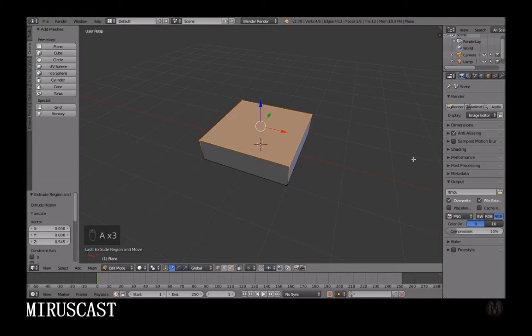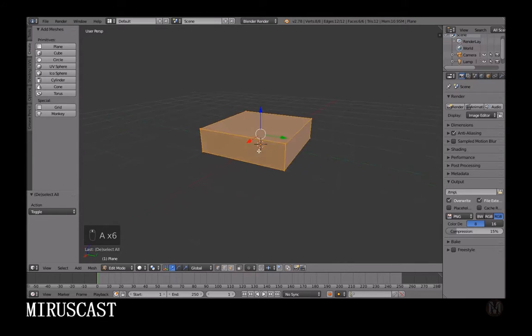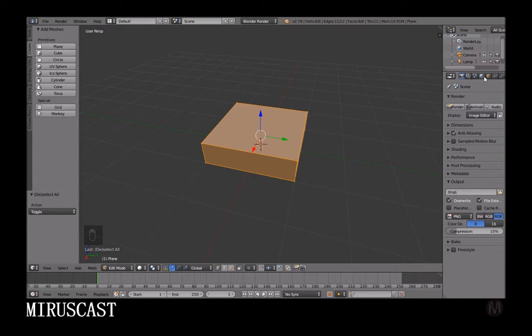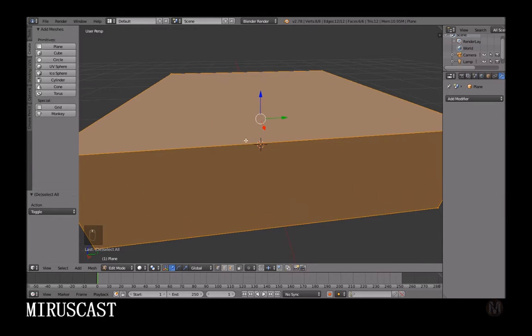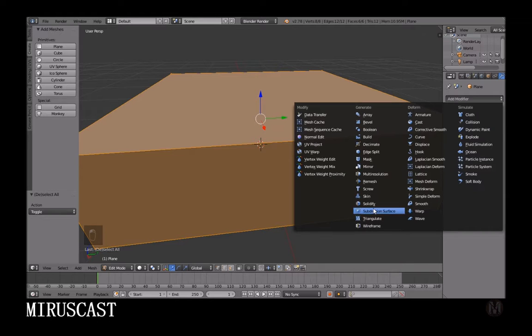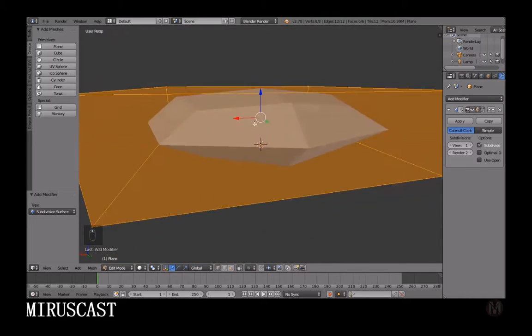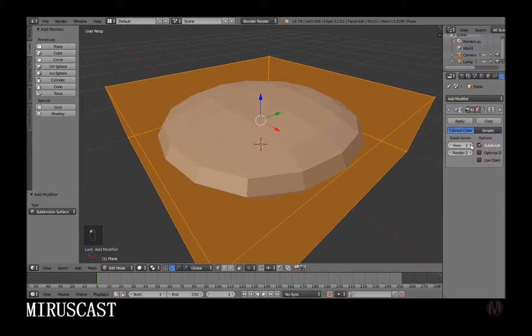Alright, so now what we're going to do is, after taking this, we're going to add a modifier to make these edges less sharp and a bit smoothed out. And this modifier we're going to be using is called Subdivision Surface. So immediately, as you can see, this isn't the result we want.